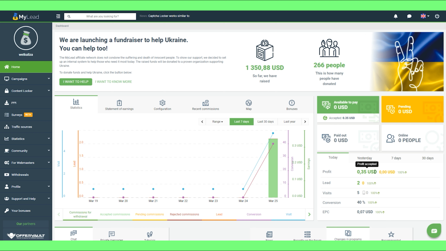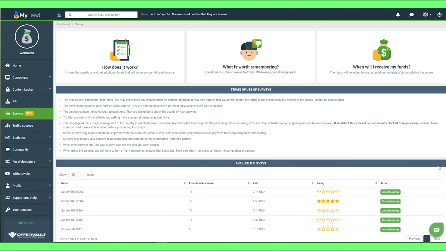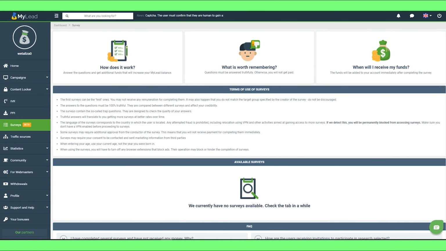The funds I have obtained appear on the dashboard as accepted funds, and in the Statistics tab, I will find them as a campaign called Survey. You can complete all the surveys you see on the list. Remember that filling them in is optional and is entirely up to you. As I mentioned, more will come over time.